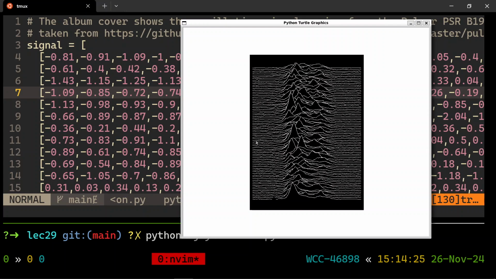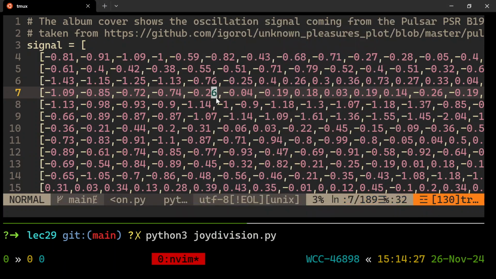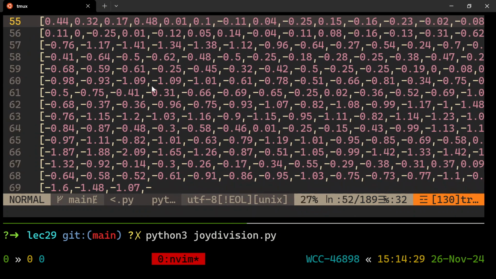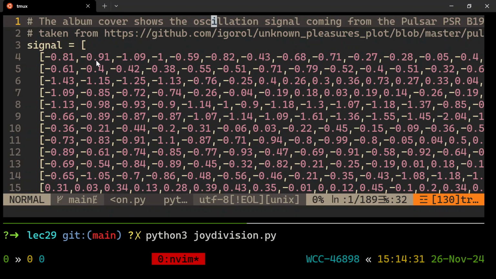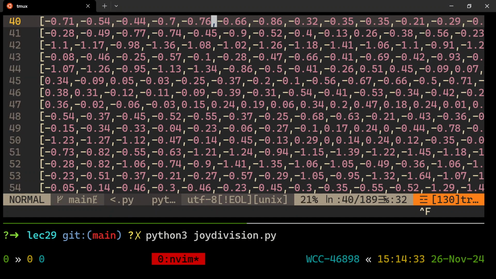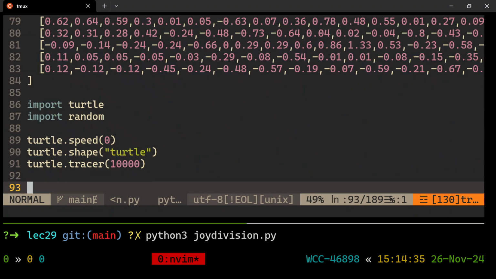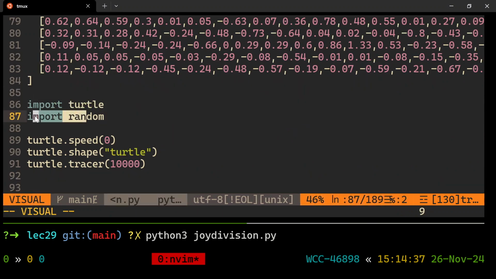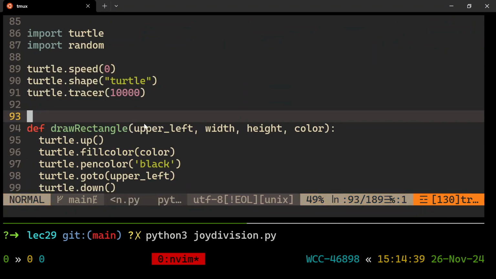You can see the images. It's really cute. So I made a bunch of little helper functions, but it's the turtle library that's doing the heavy lifting. So here I am, import turtle, and then random for some reason. But I'm doing some fun stuff.